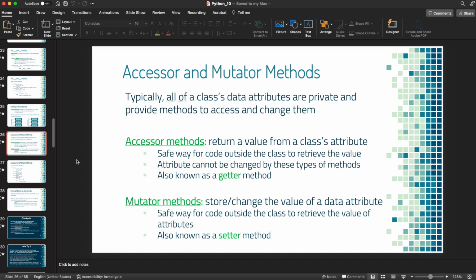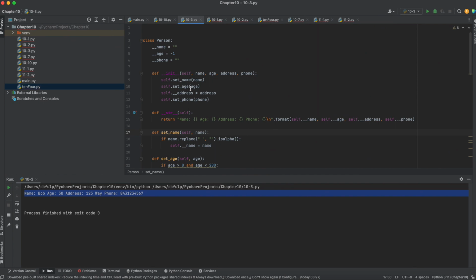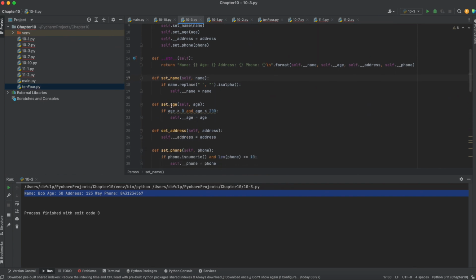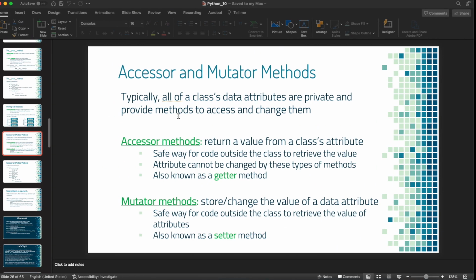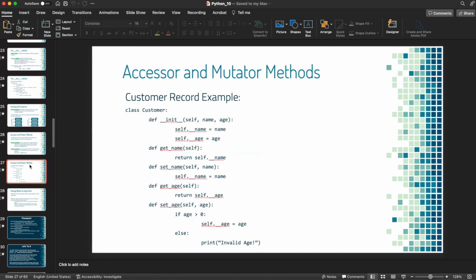So in this class, a lot of the time we'll have things over here where we have set name, set age, set address, set phone. And when you're doing your getters, they should be get name, get address, get age, and get phone. So you should use get and set when making these methods because it makes it very clear what they're doing. All right. So again, here you'll see we have get name, we have set name, we have get age, we have set age, and so on.